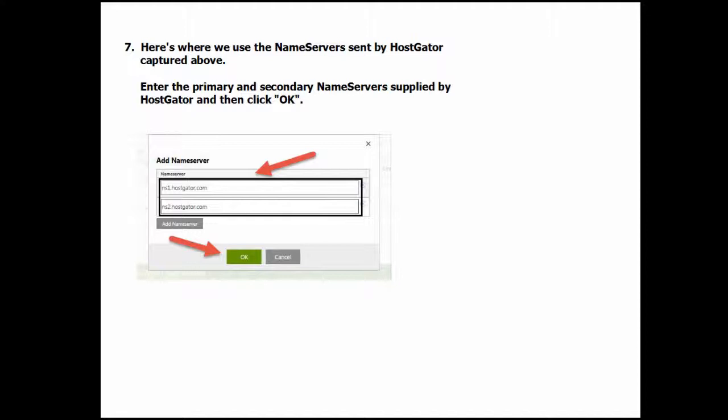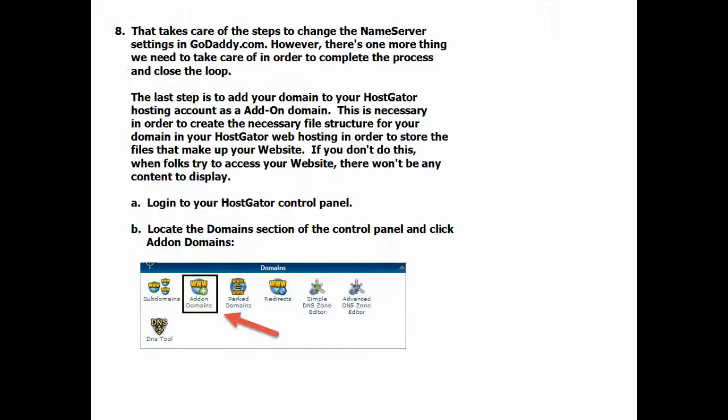Here's where we use the name servers sent by HostGator captured above. Enter the primary and secondary name servers supplied by HostGator and then click OK. That takes care of the steps to change the name server settings in GoDaddy.com. However, there's one more thing we need to take care of in order to complete the process and close the loop.